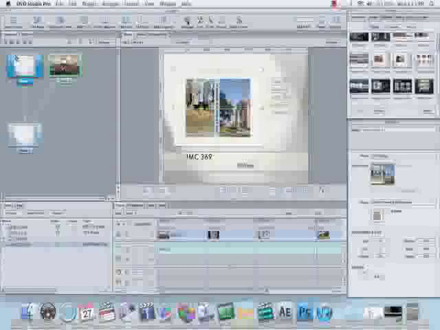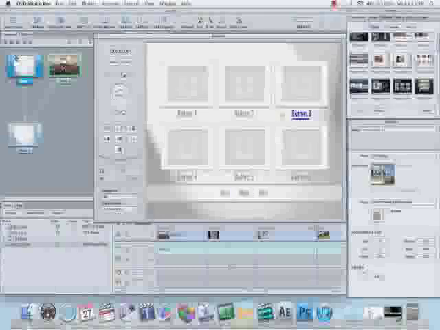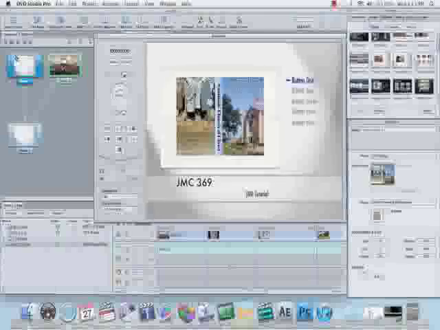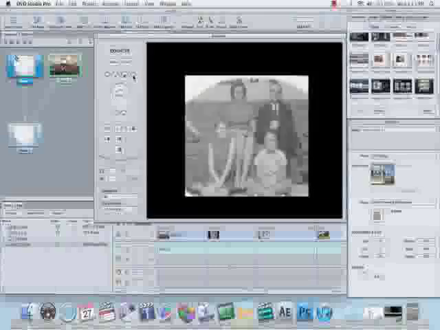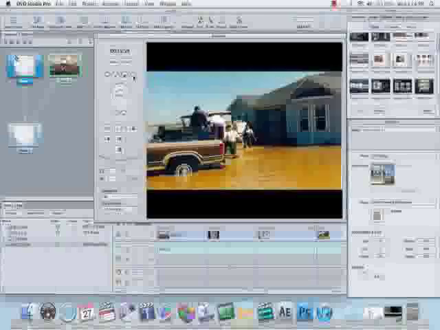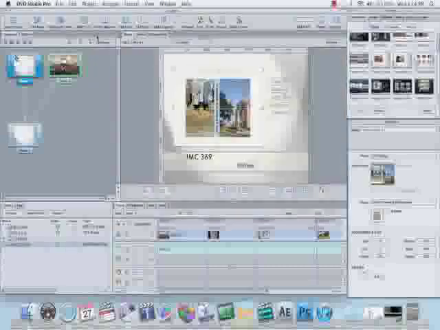So now what we're going to do is check this. We're going to go up here to simulate, and it is now simulating our menu. Button 1, 2, 3, 4, 5. Click on button 5, should go to menu 2. Click on button 1, should go back to menu 1. Click on button 1 in menu 1, and it'll go into our video, and then to our chapter 2, chapter 3, chapter 4. And click on menu, it goes back to menu. So it looks like our DVD works.